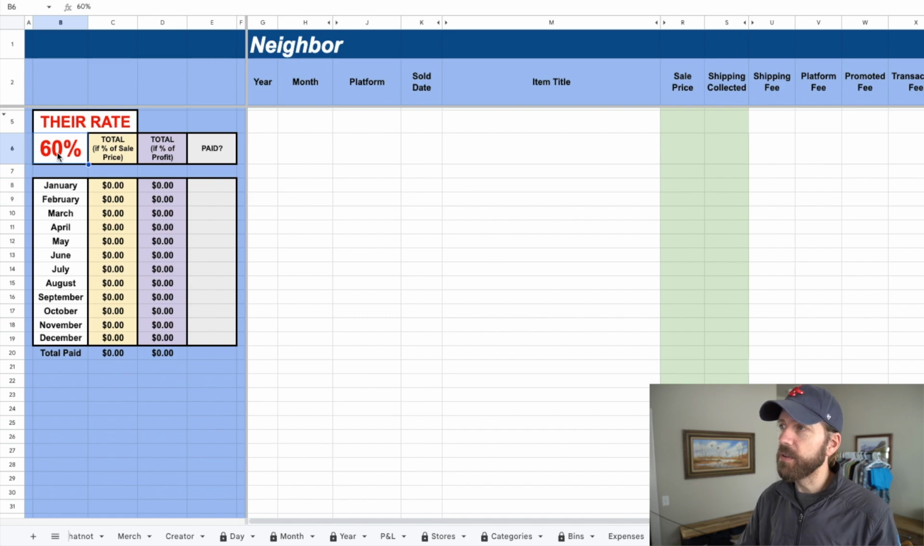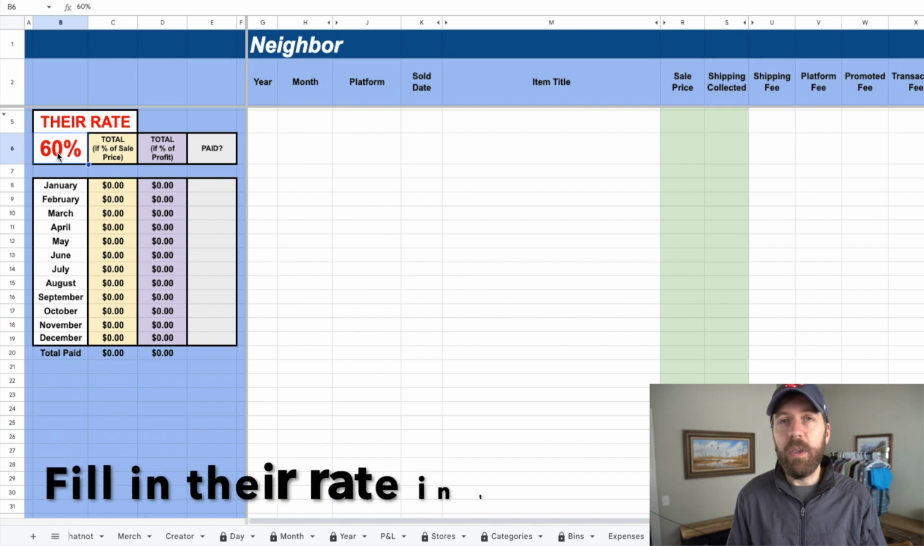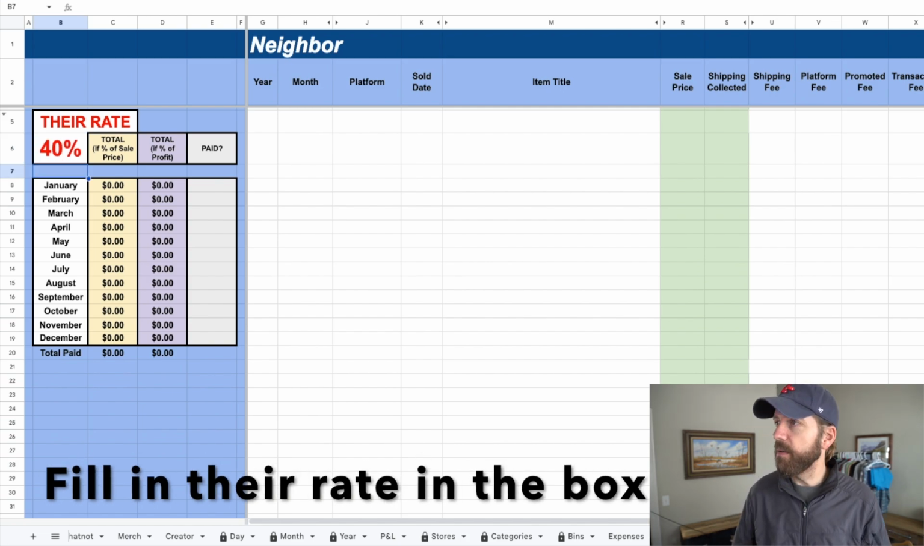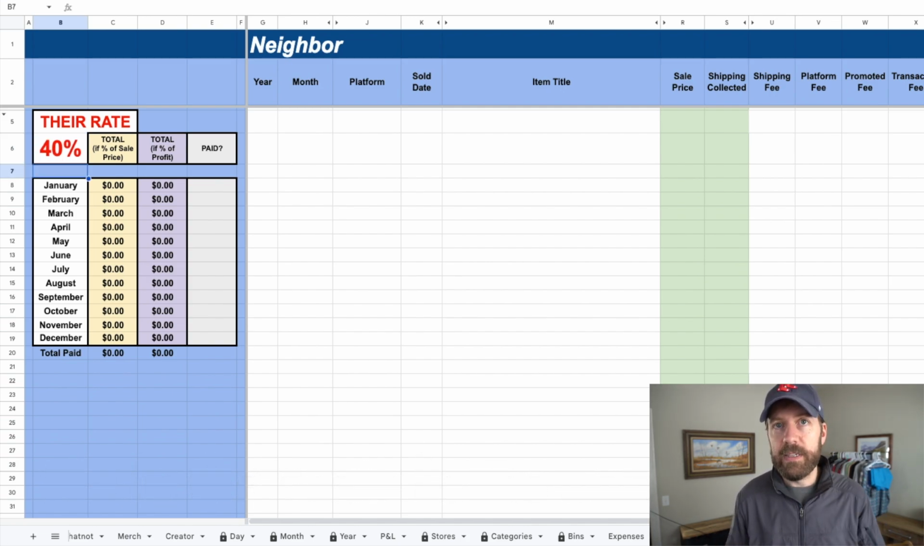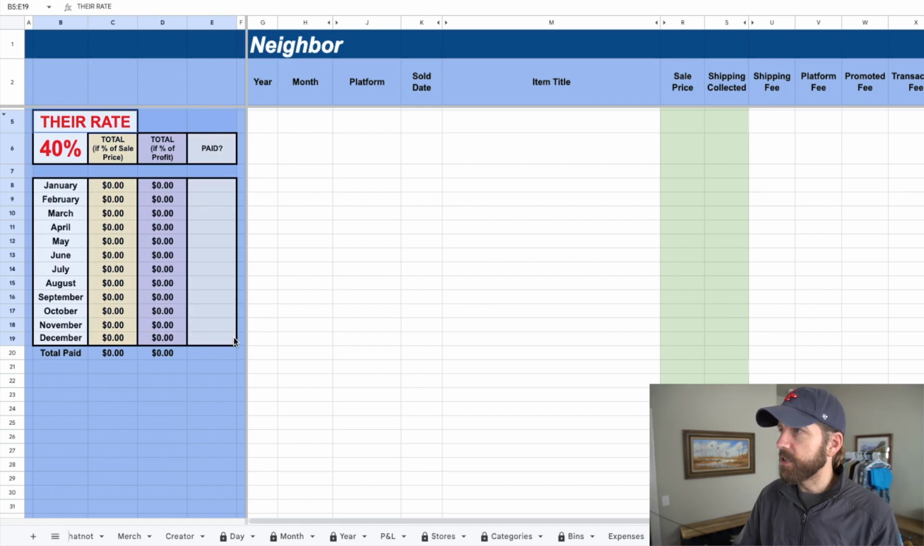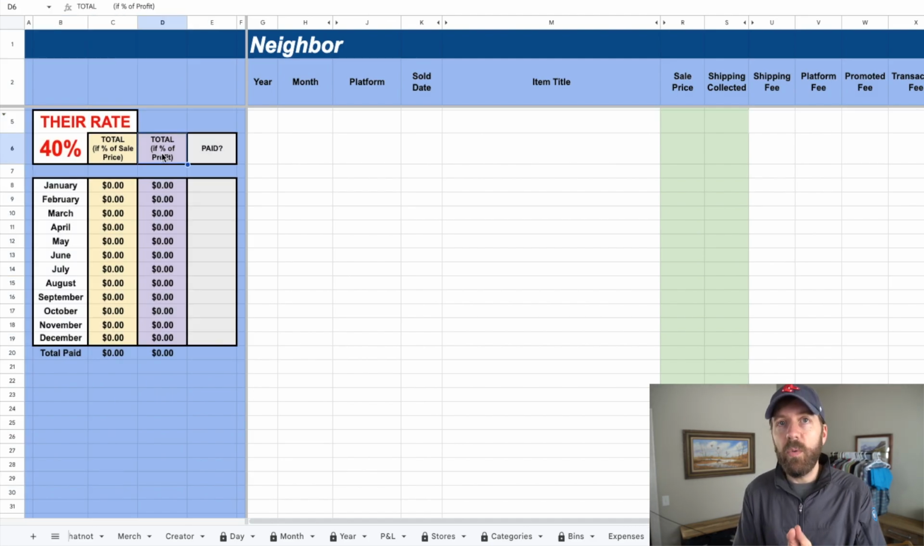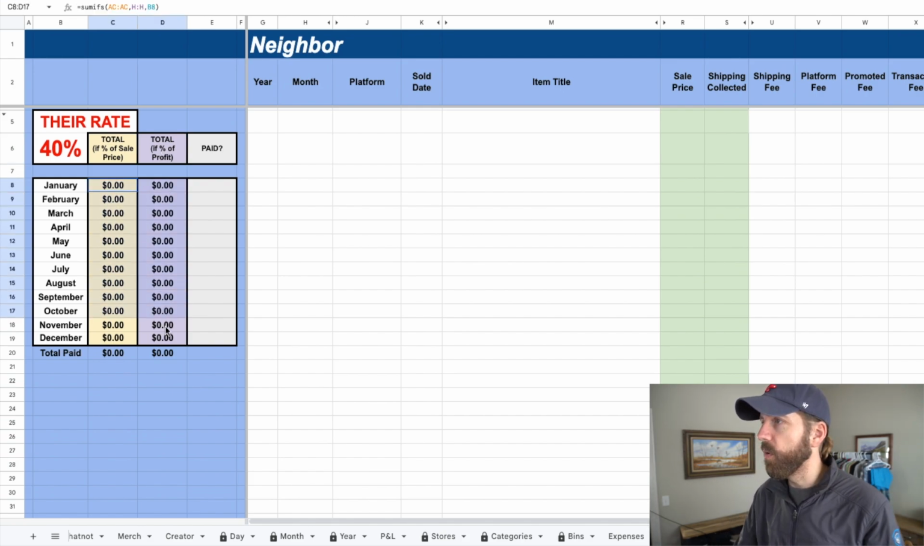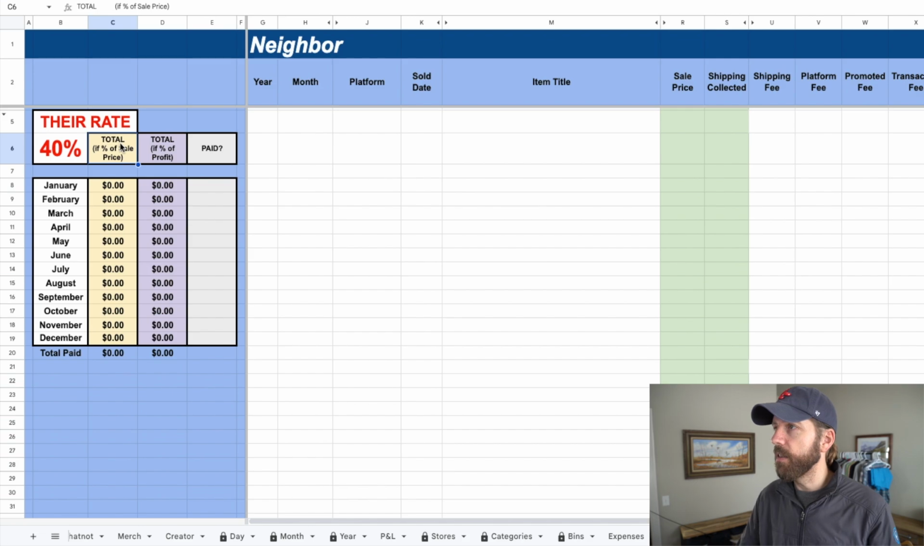Now over here on the left, you'll see their rate. This is the rate that you've agreed upon with this person. So maybe for my neighbor, I'm giving him 40% of profits, and that's the rate we've agreed upon. This chart right here will tell you how much you owe that person at the end of each month. So there are two ways that you can take a cut. You can do the percent of the sales price, or you can do a percent of the profit. And in this example, let's just say I'm giving him 40% of the profit. That's what we've agreed on. So either way, each of these columns will take into account based on those numbers.